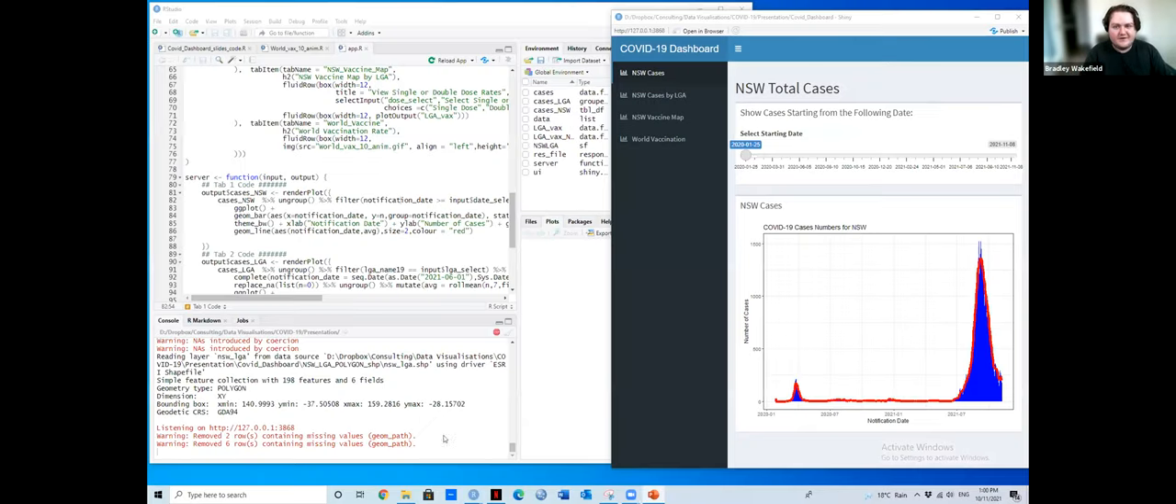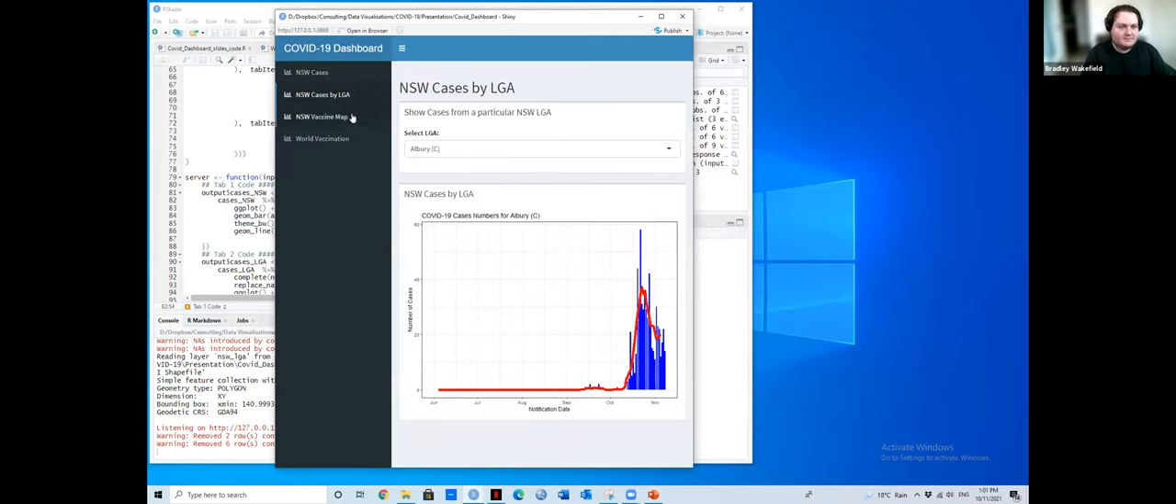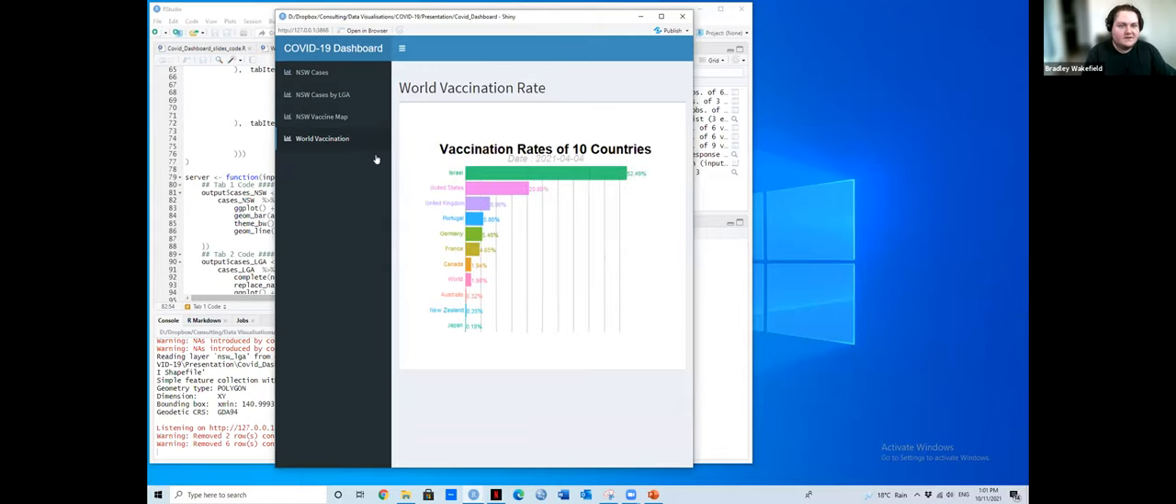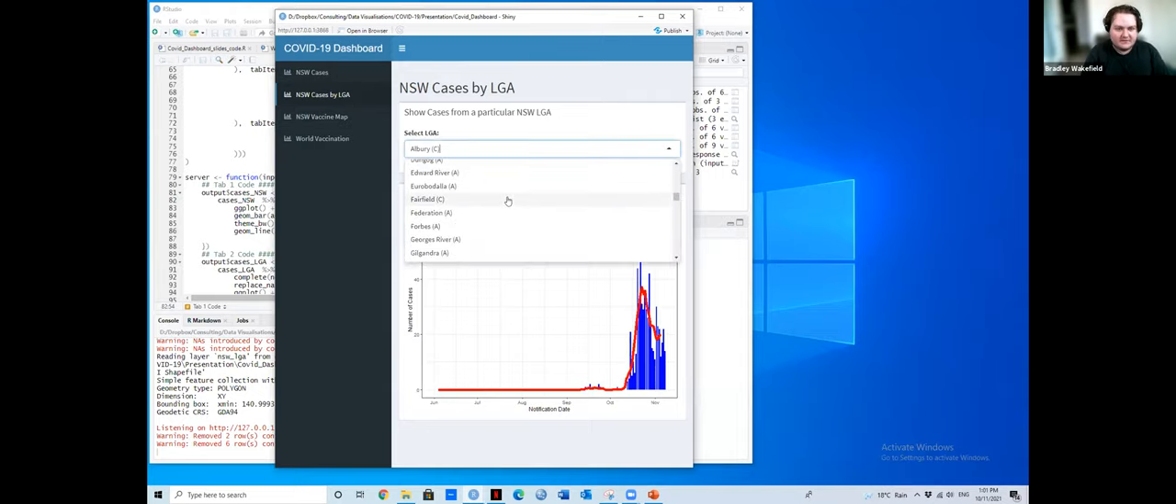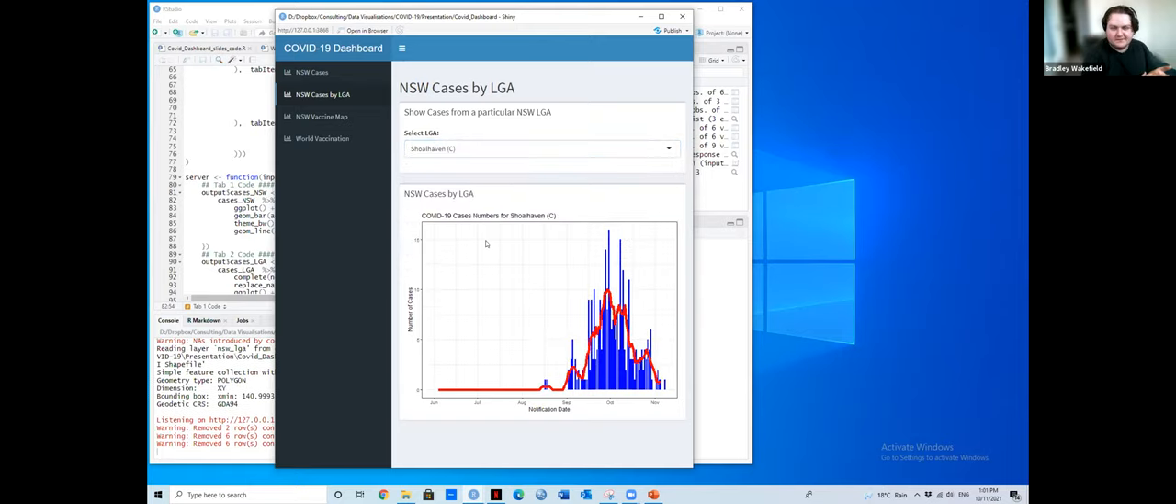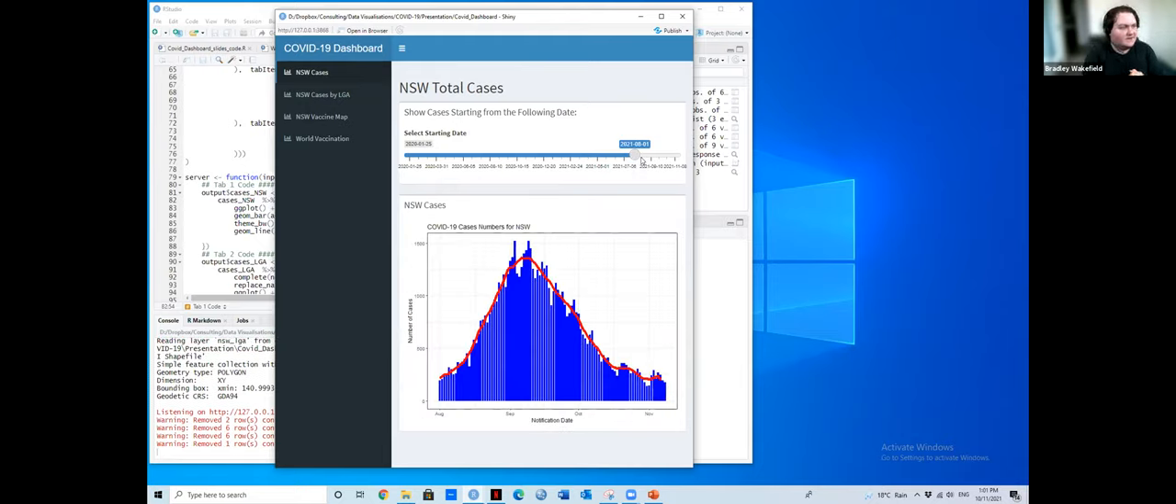So I'll just show you very quickly what this looks like in actuality. So I've got my cases. I can split between my different tabs. I've got my vaccination rate for the 10 countries here. I've got my vaccine map here, and I can switch between single dose and double dose. It might take a little bit long to load because my computer's not the best. I can pick between different LGAs. Let's go to Shoalhaven. There we go. So I can look at the different case numbers in each of the LGAs. And for New South Wales cases, I can adjust the starting date and I can just focus it in to the more recent times. Alrighty, that's about it.